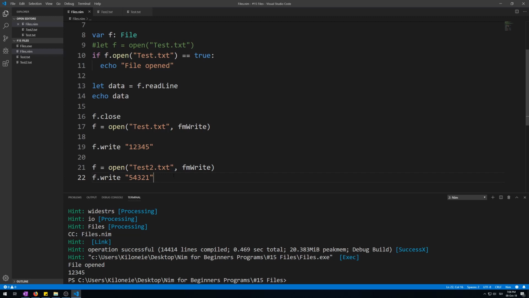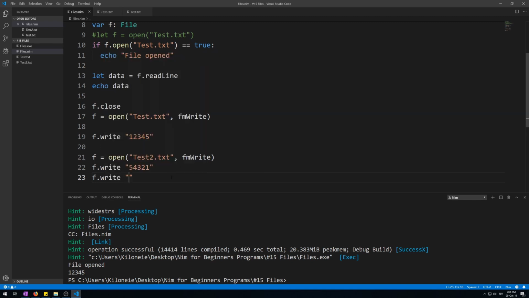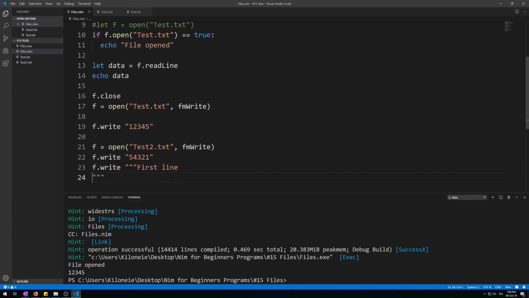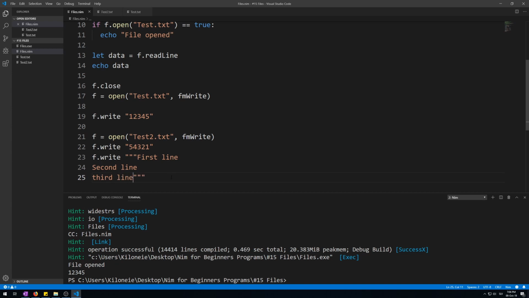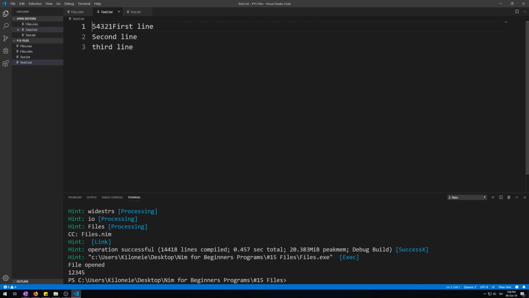Now let's write multiple lines into the file by using a multiline string. So let's use the write procedure again, but this time, instead of double quotation marks, we use six of them, three on each side, and put some string in it. First line, second line, and third line. Let's separate this and run this. Let's open test2.txt. Here we go. 5, 4, 3, 2, 1, first line, second line, third line.